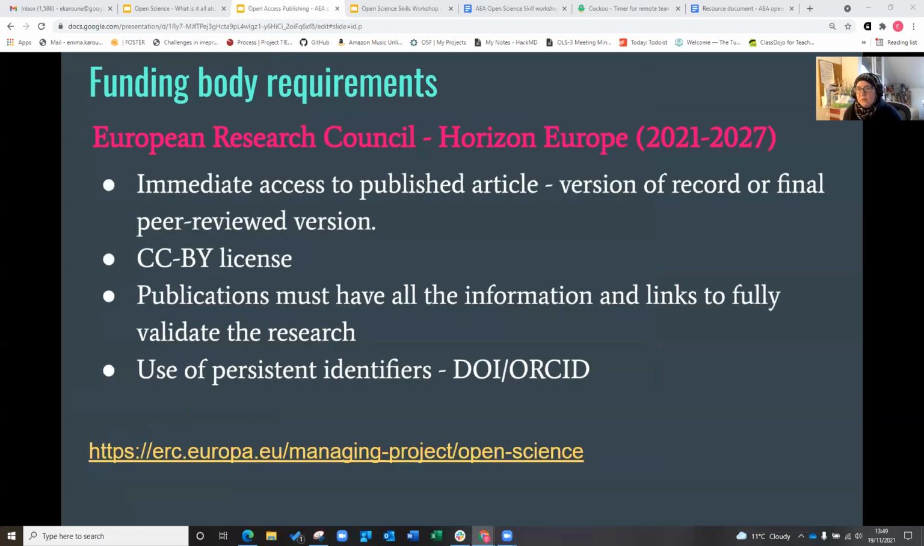And then also the European Research Council, as part of their new funding, which is called Horizon Europe, so this started last year, the first applications for it, they also require immediate access to publication articles. And as I said earlier, they've actually developed this new publishing platform, which actually isn't a journal at all. It's an online publication system, really, and it's completely open. So you could use that, or you could use the more traditional methods of publishing.